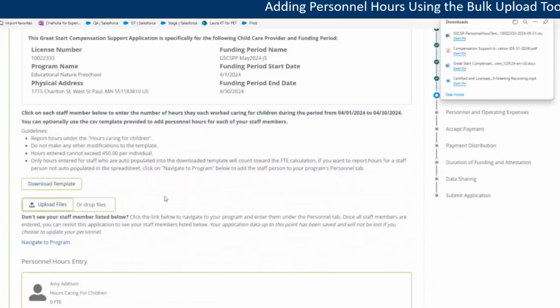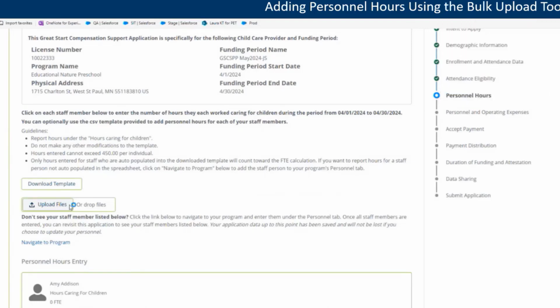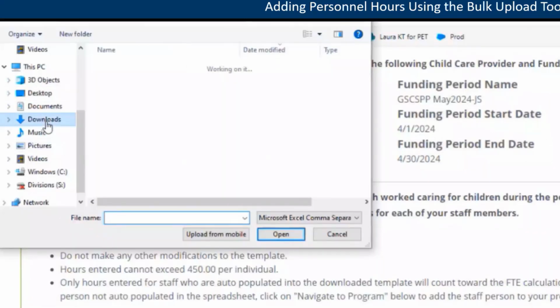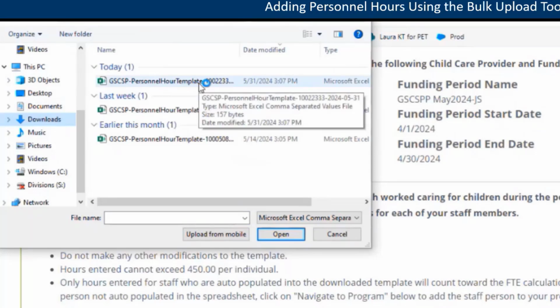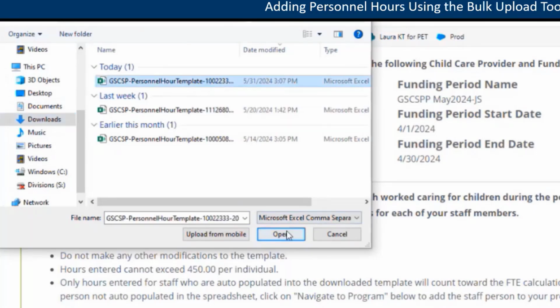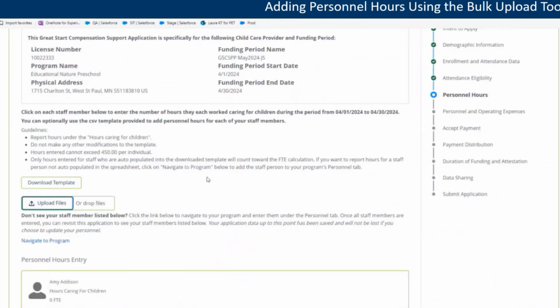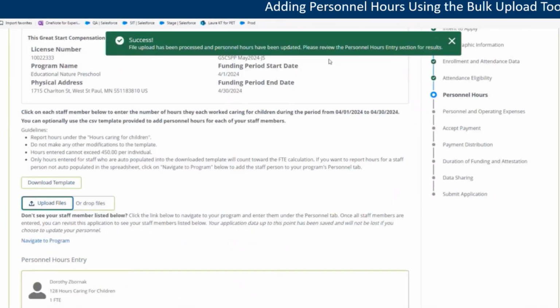Close or minimize and bring the application back up. Select Upload Files and locate where you saved your template. It may be in your Downloads folder. Select Open. And now all the personnel and associated hours have been added to your Great Start compensation support application.